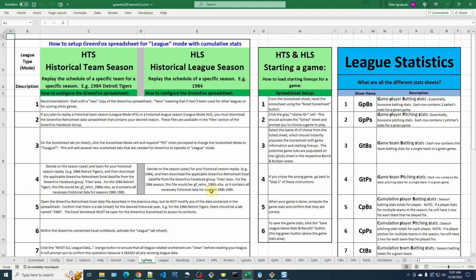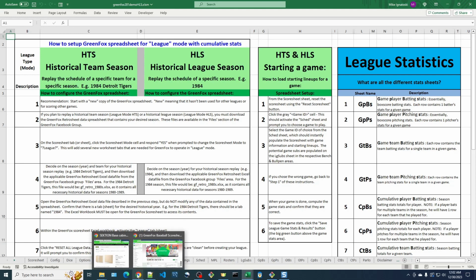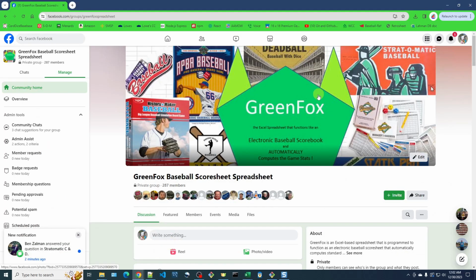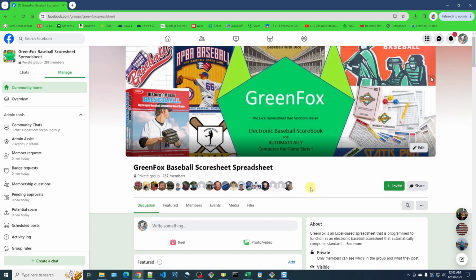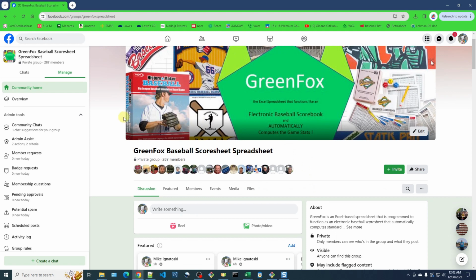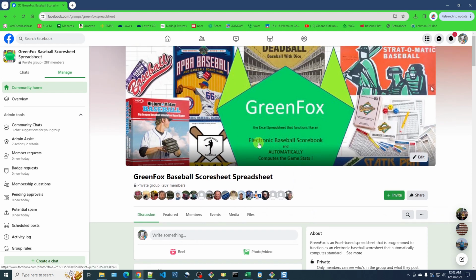So let's go to the GreenFox Facebook group, and if you're not in the GreenFox Facebook group, you'll have to join, ask to join, answer a couple questions to get in and agree to the rules, and then you can get in and have access to the GreenFox spreadsheet and the files. So here's the main landing page for the Facebook group.